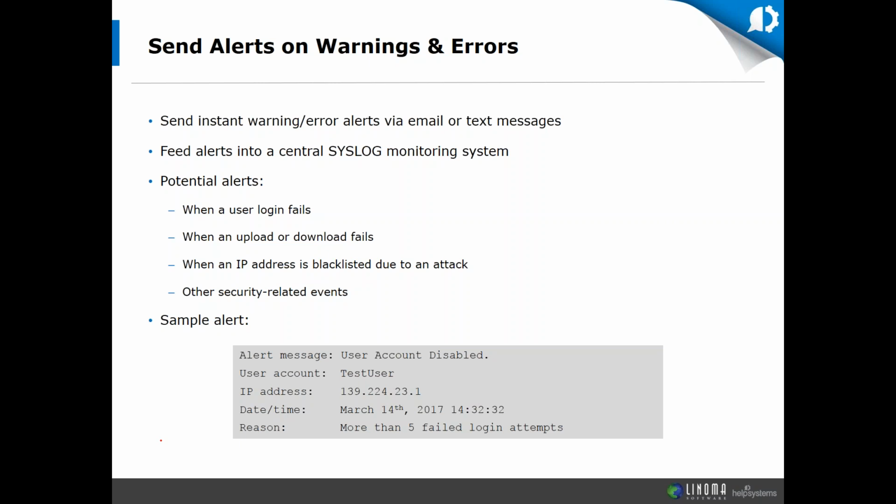And these alerts can be sent through an email or a text message or a central monitoring system like a syslog server. And listed here are some good examples of when you should receive an immediate alert. For instance, you should probably know as soon as a trading partner account was disabled, maybe they had a certain number of invalid login attempts, so you can investigate it and help them fix their issue. Because you don't want their file transfers held up, especially if there are certain SLAs that must be met.